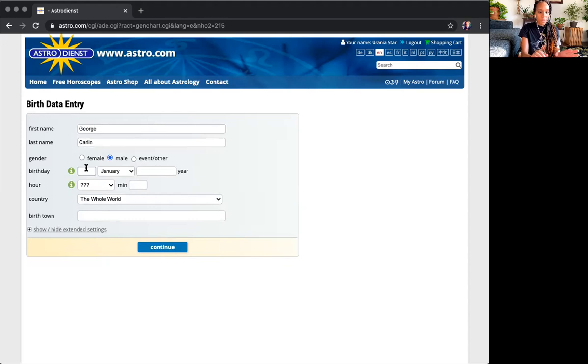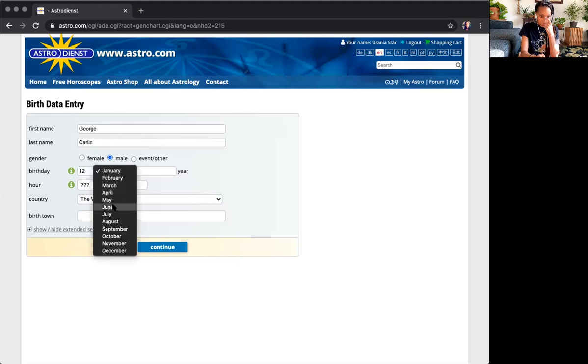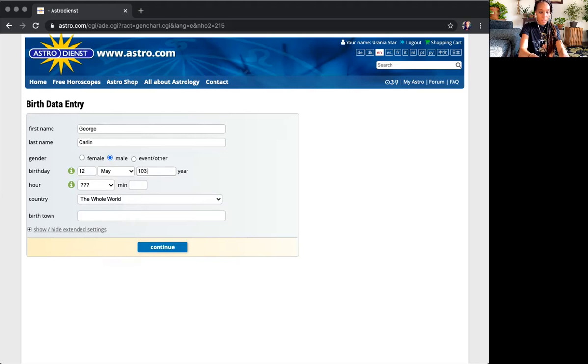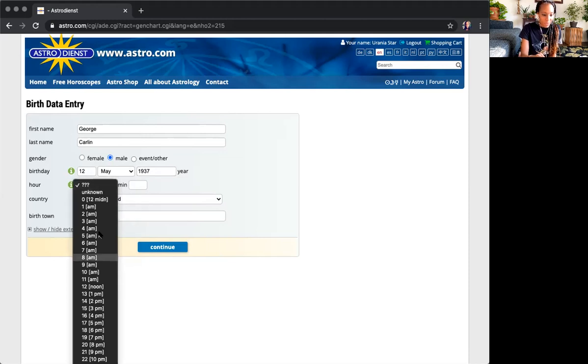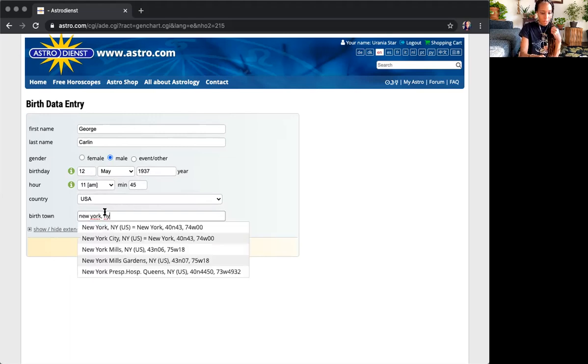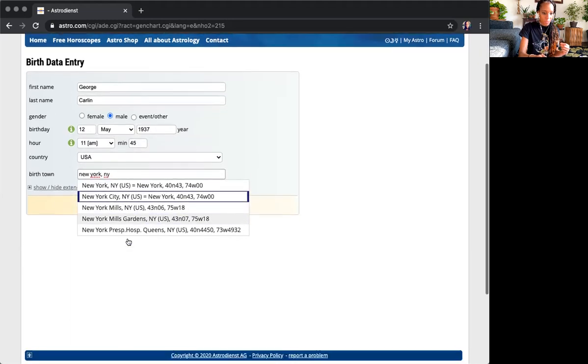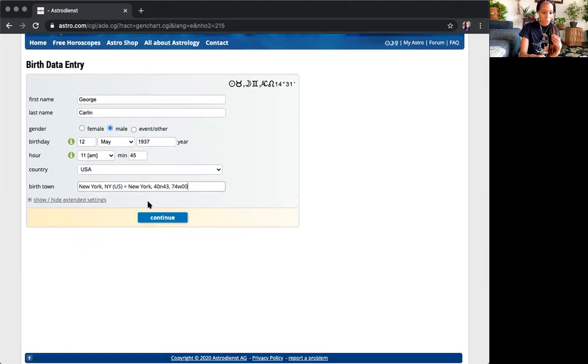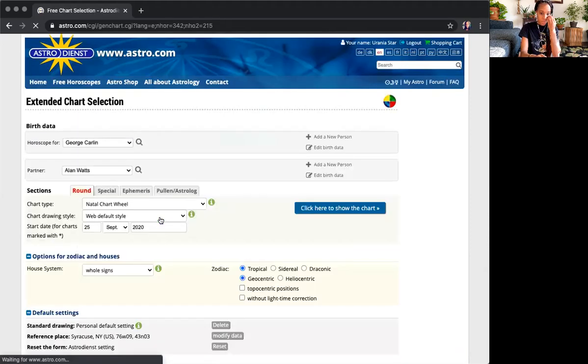Then I put in the date and birthday info. So May 12th, 1937. Oops, 1037. Wow, I'm really old. He was born at 11:45 a.m. in Manhattan, New York, so New York, New York. They'll give you a bunch of different options and prompt you. Then you hit continue, and it brings us back to the settings page.